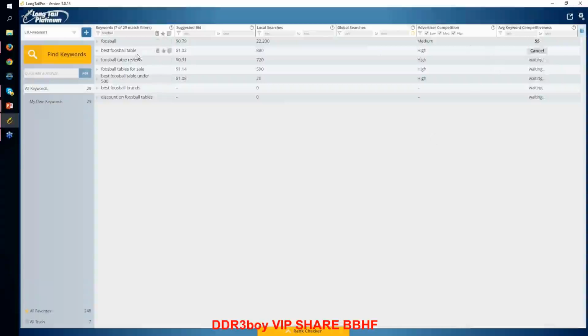But best foosball table, maybe that's something that's lower competition. It is 31, and that still gets searched for 880 times per month. So that could even be basically a seed keyword that you build an entire site around, targeting best foosball table, and then you could have other secondary articles like foosball table reviews, which is even lower competition, still gets searched for 720 times per month, but it has a KC of 27.